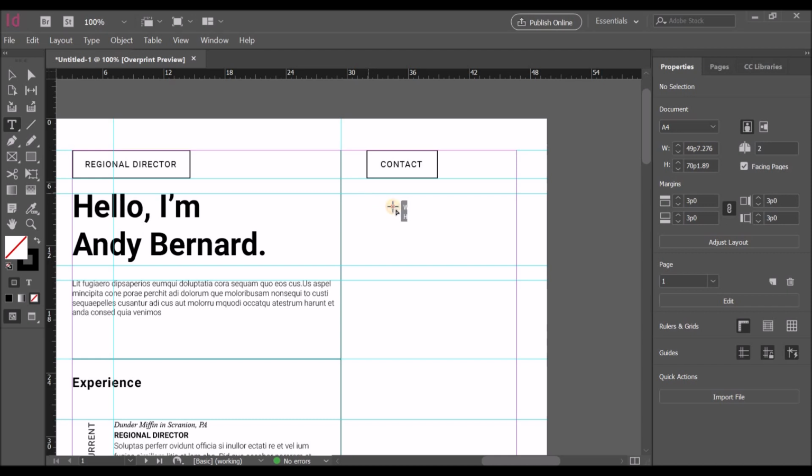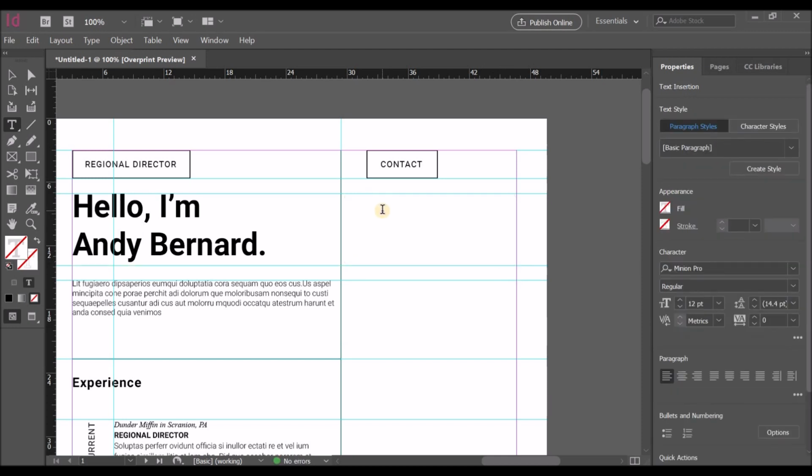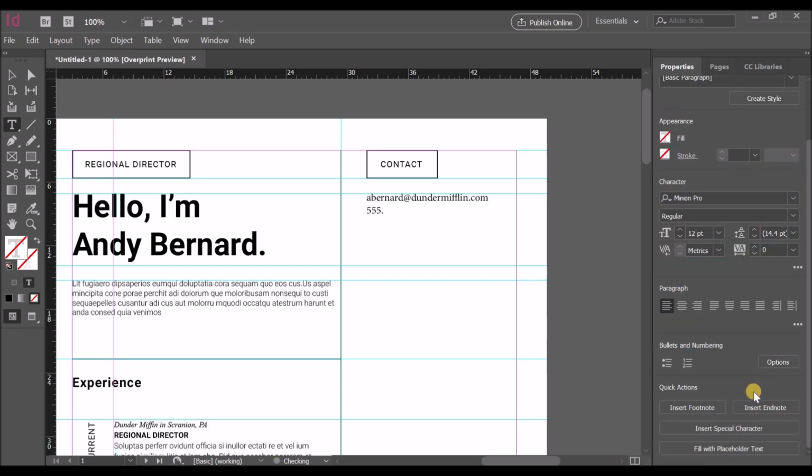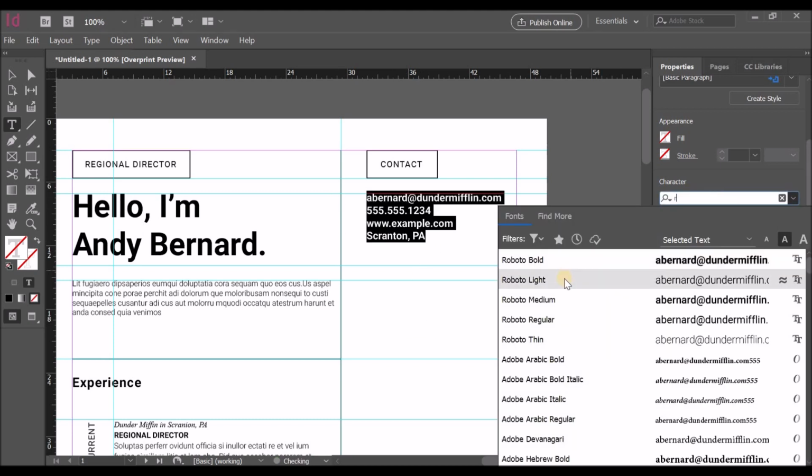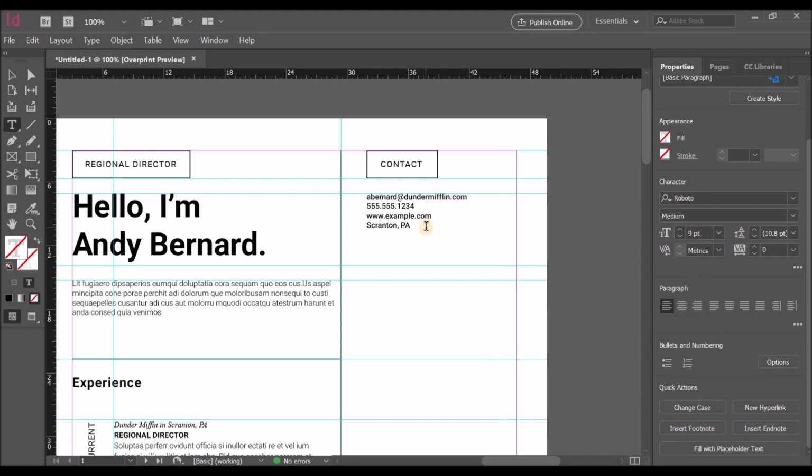So we'll just take the text tool and drag and drop some text and start typing the information. Let's format the text, change the font size and the spacing between them.